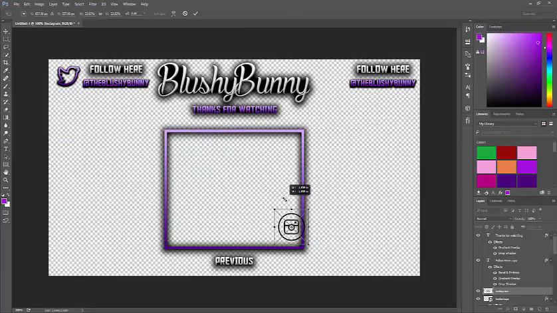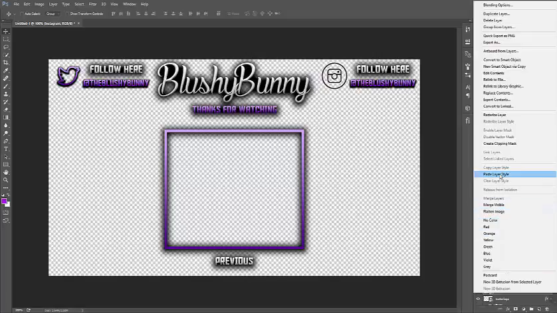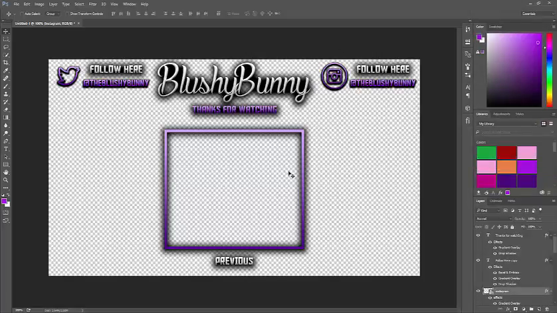And we're going to resize it. Make it a bit smaller. Hey, that looks pretty good. And we are just gonna paste the same layer style. And yeah, that looks pretty good actually. I like how it makes it 3D.